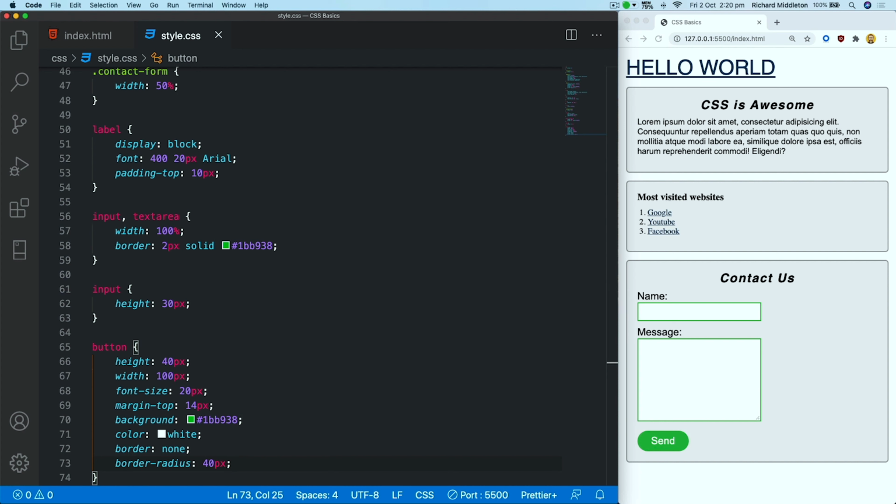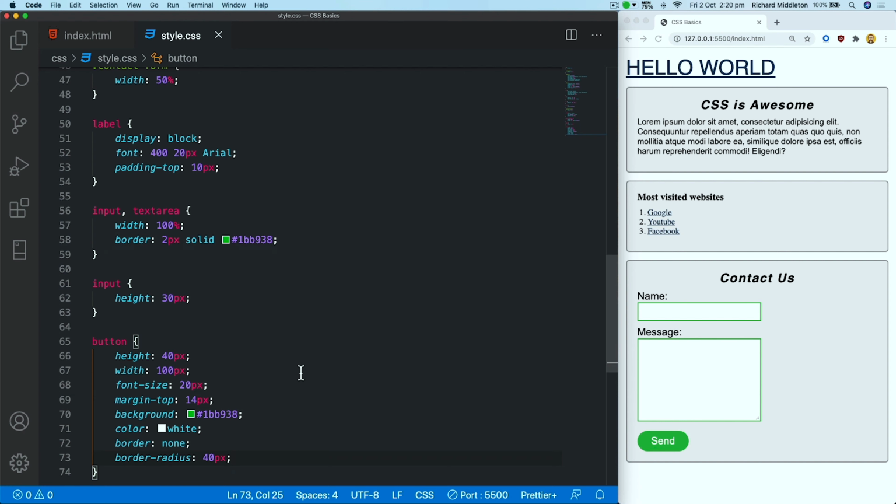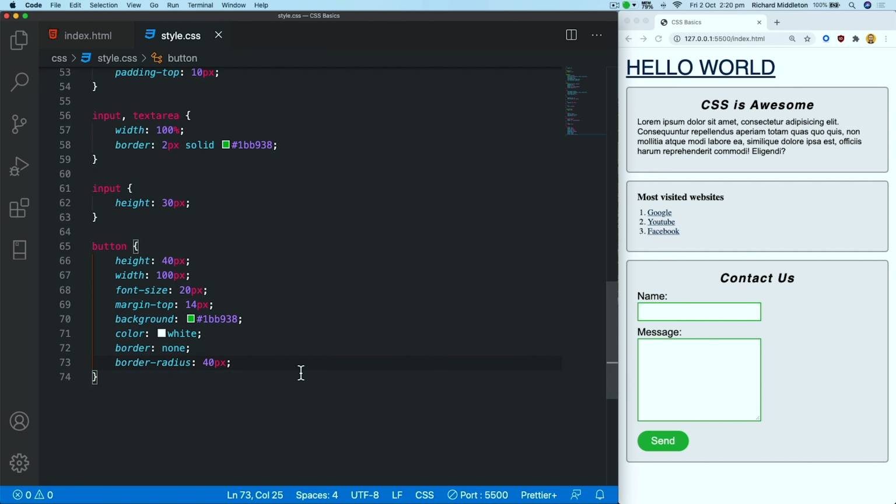Okay, so there's lots of things you can do with forms. You can go very deep into them, but obviously this is just the basics. So stay tuned for videos later to see what we can do with forms.